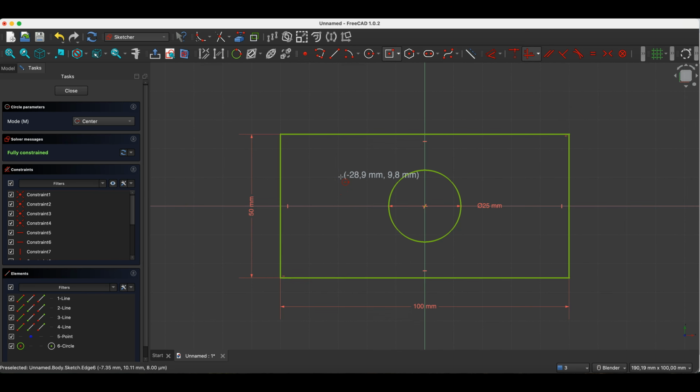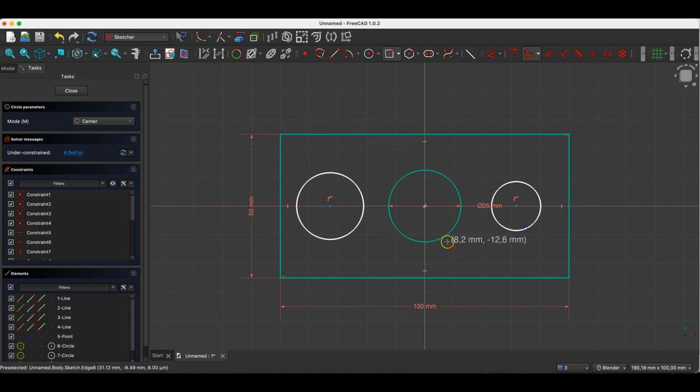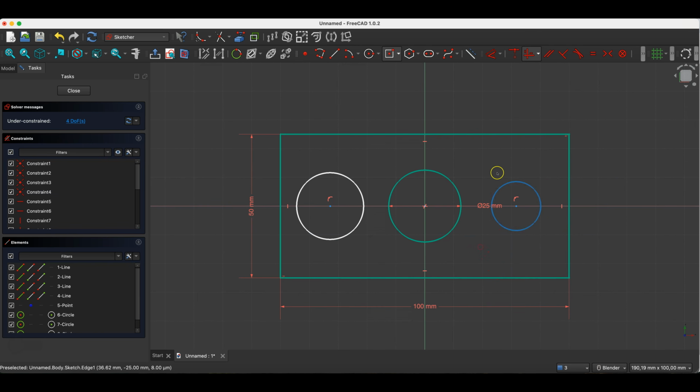We will create additional circles. We will create these circles so that their center points lie on the x-axis. When the x-axis is highlighted, click the left mouse button and draw a circle of any diameter. Then draw a second circle on the opposite side of the y-axis. Again, hover over the x-axis. Once the x-axis is highlighted, click the left mouse button and draw a circle of any diameter. I click the right mouse button to exit the circle drawing command.